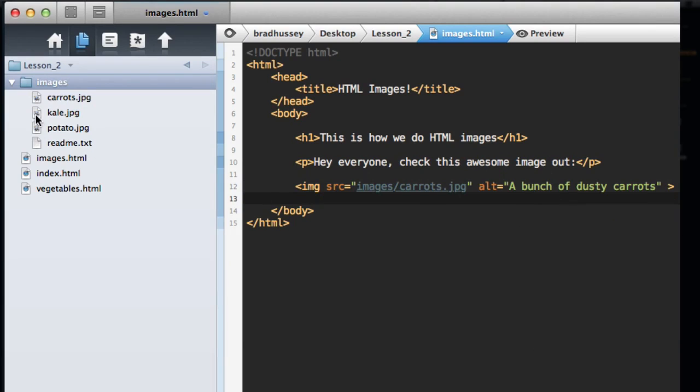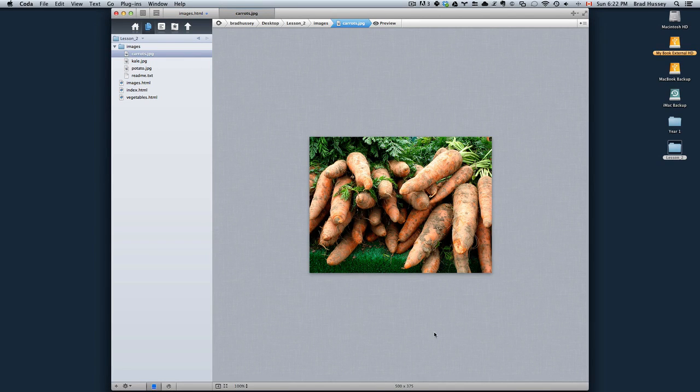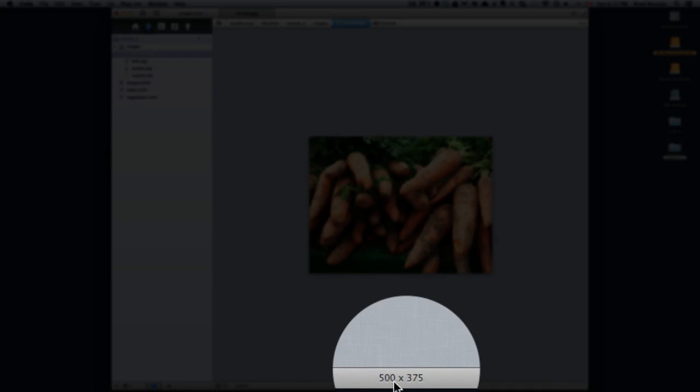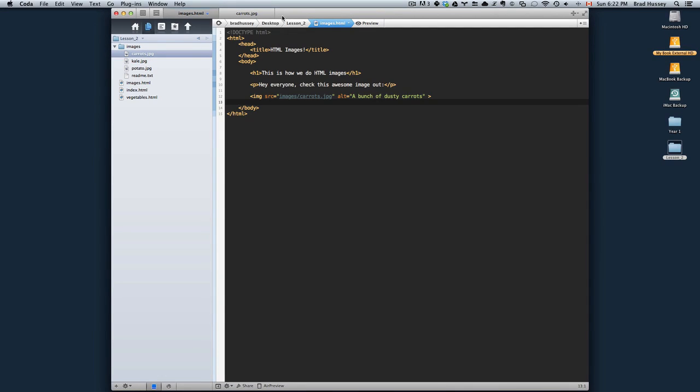And to find that out, I'm going to click on carrots.jpg in Coda 2, and it tells me how large this image is. So 500 pixels wide by 375 pixels high. If you don't have Coda 2 or a way to view how large these images are conveniently, like Photoshop or a certain photo viewer, then just follow along and type these attributes in, because this is how tall these images are, or at least this one.